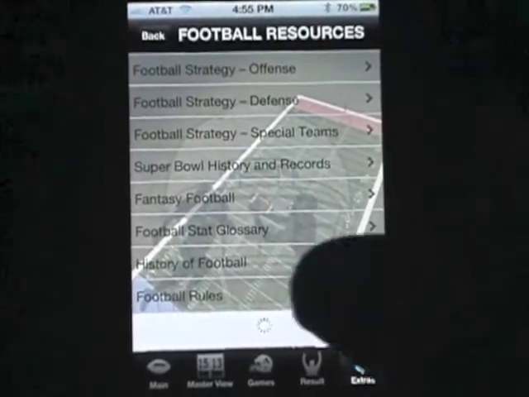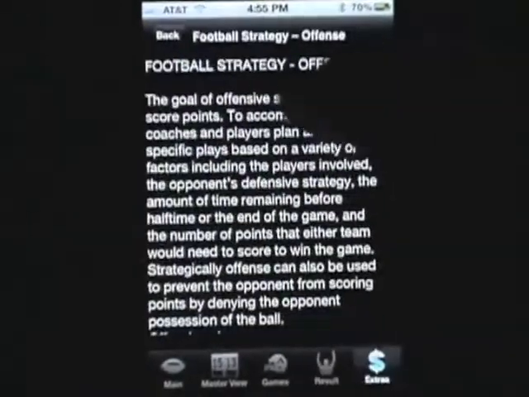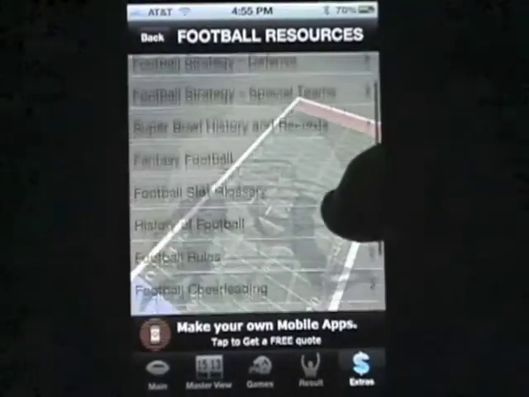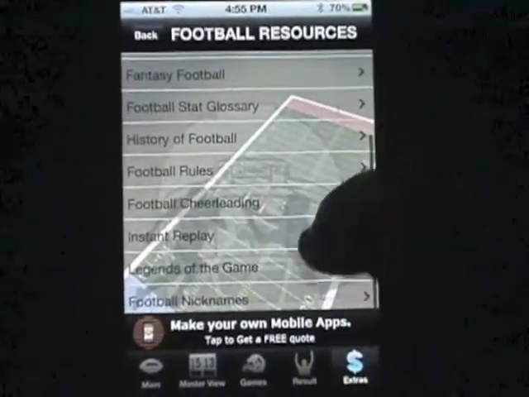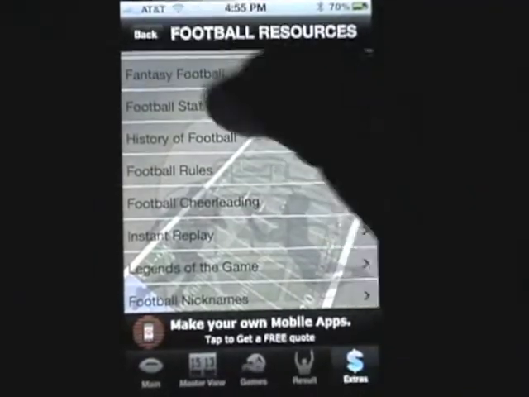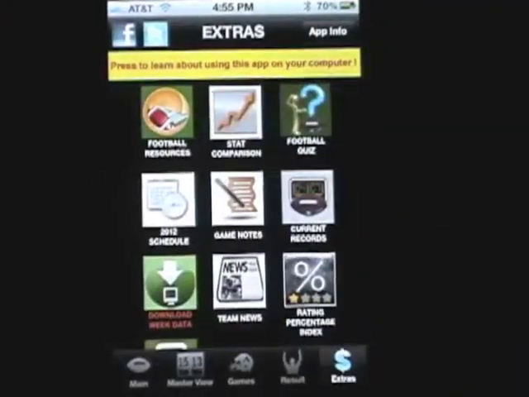The football resources. There are different articles about football, offense, defense, special teams, history, glossary, the rules, and instant replay. There's a lot of good information there. So let's go back. That's something available off the top.